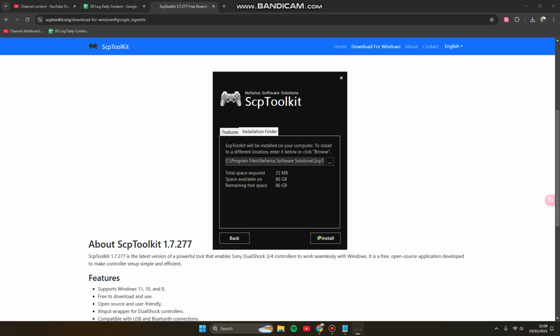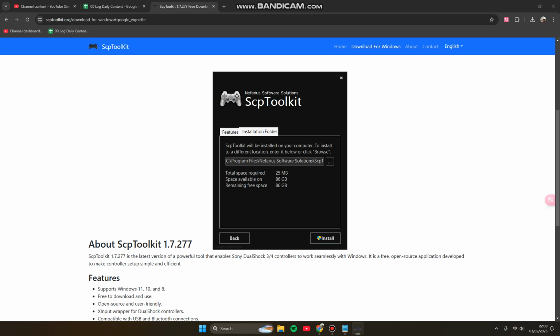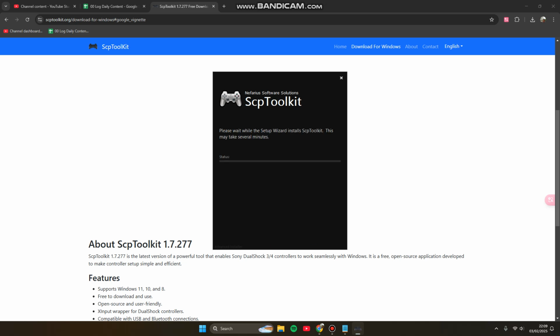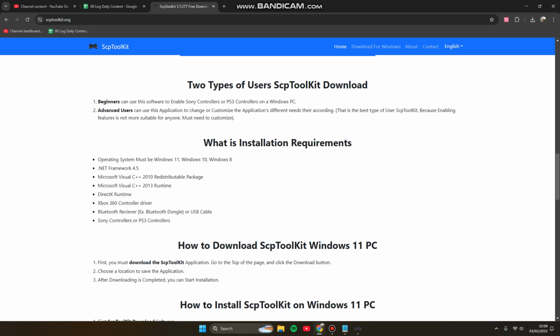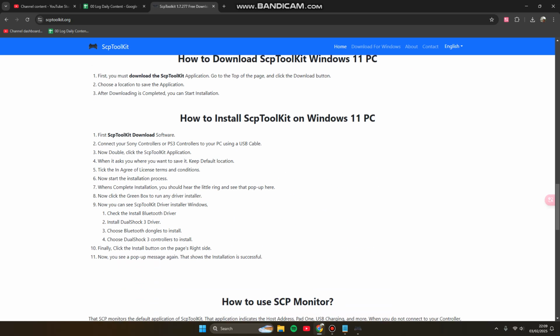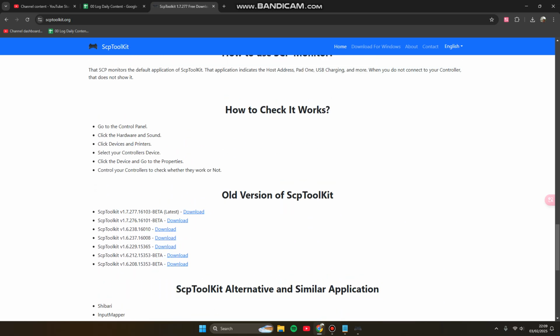So here, these are the components or core features that you need to install. And here, the installation folder. Just click to install this app. So here, after the installation, how you can use the SCP monitors.